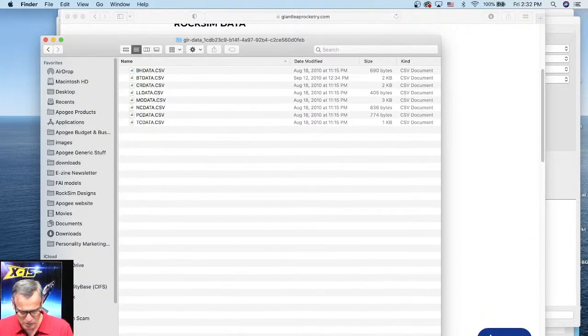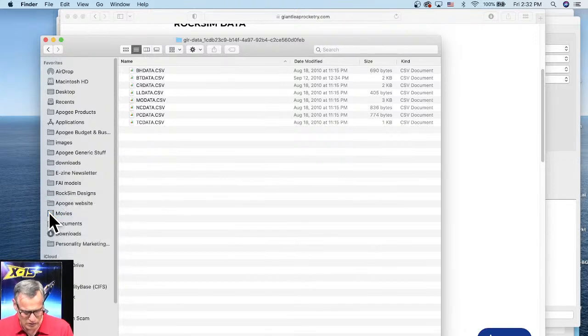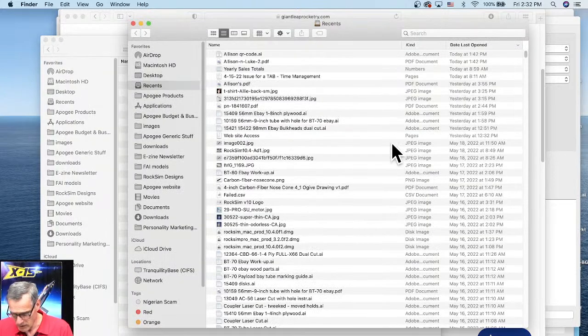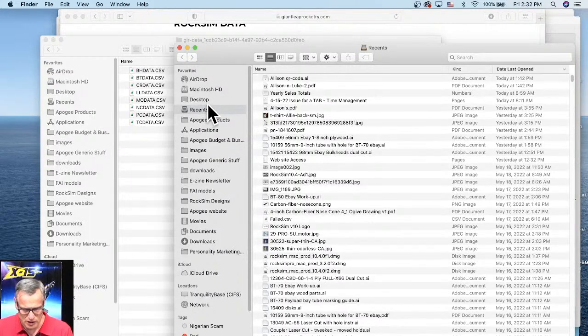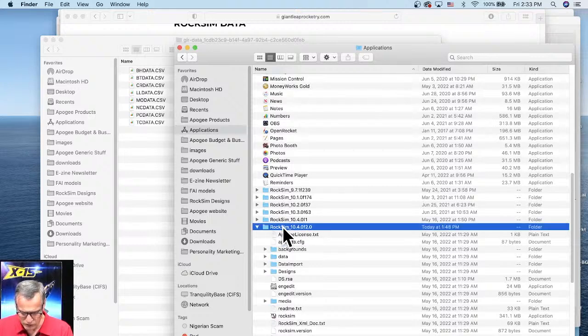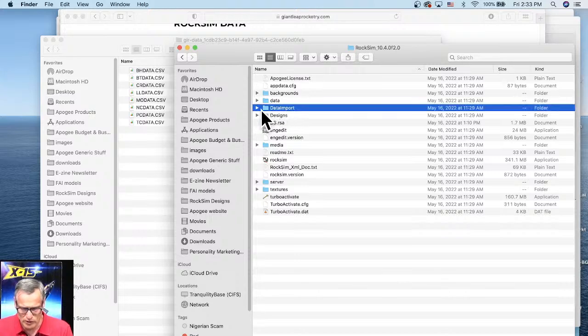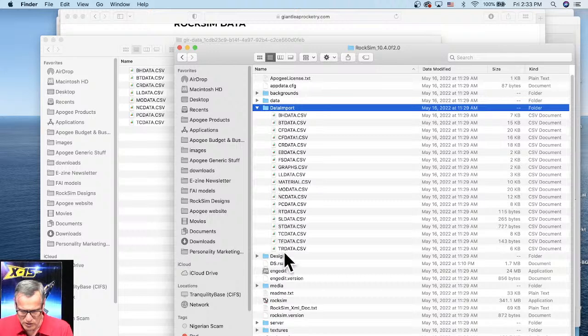Let me open up another Finder window. Okay, so I am in RockSim 10.4. What I want to do is go to my applications folder and find RockSim 10.4. Here's my 10.4 folder. Let me open that up. Here's RockSim 10.4 F2. This is the current version that we're on. And there's this folder called Data Import. And it's already got data in here.